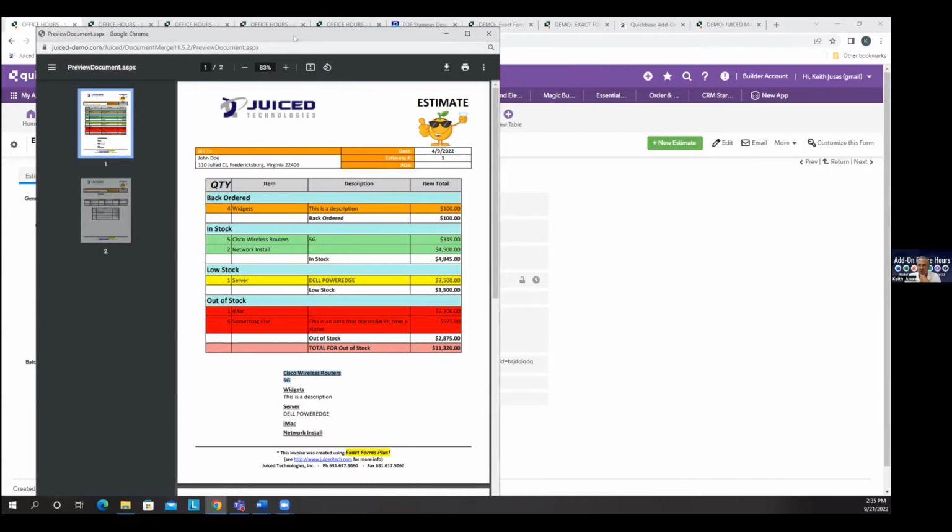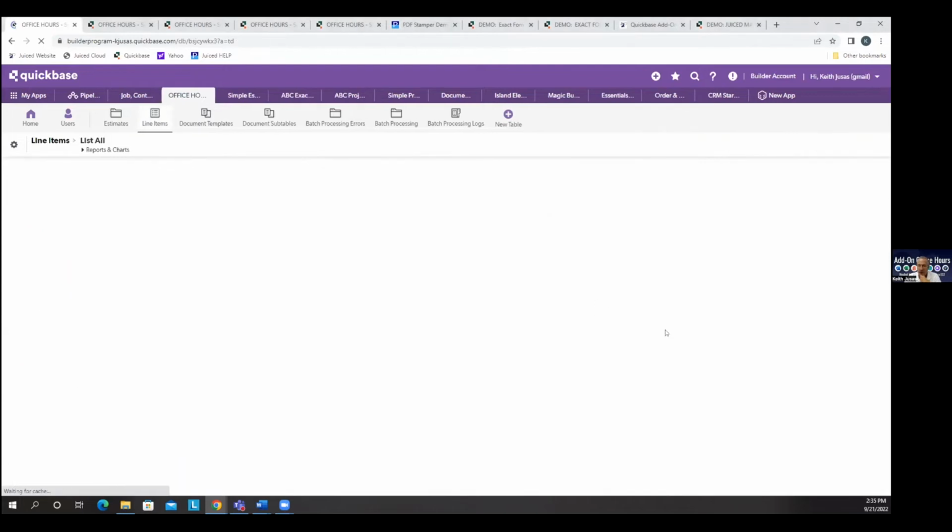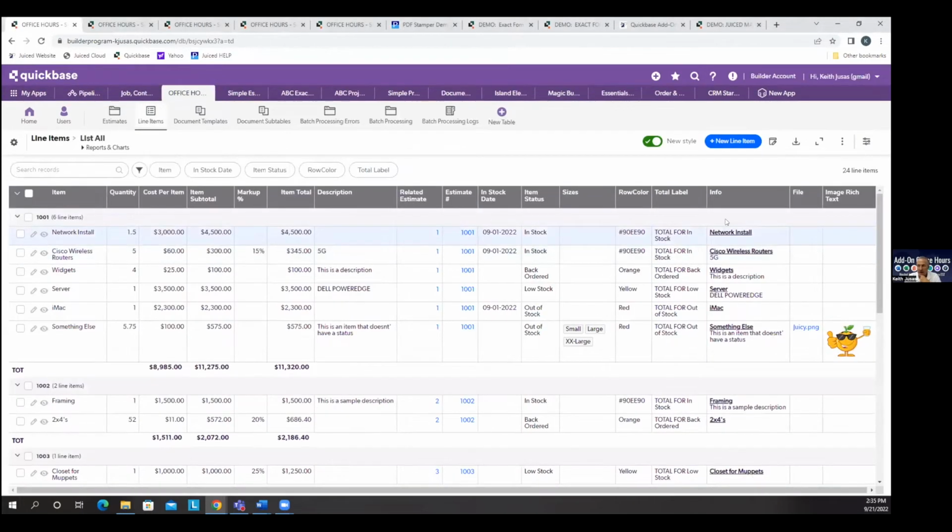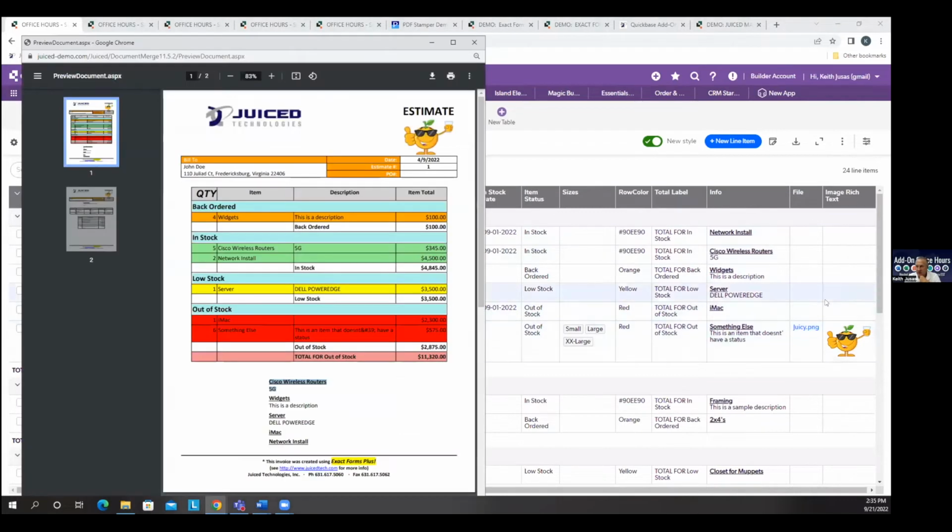So just by going into my line items table and creating an info field and adding some HTML in there, you can see that here's my Cisco routers, 5G. Here's my widgets. This is a description. Here's my server, Dell PowerEdge. So that's one way to take a couple of fields and put them together.